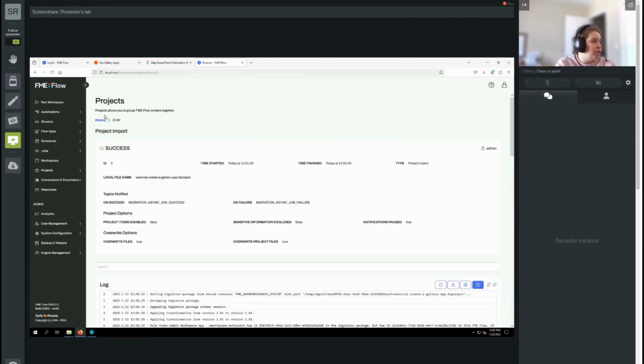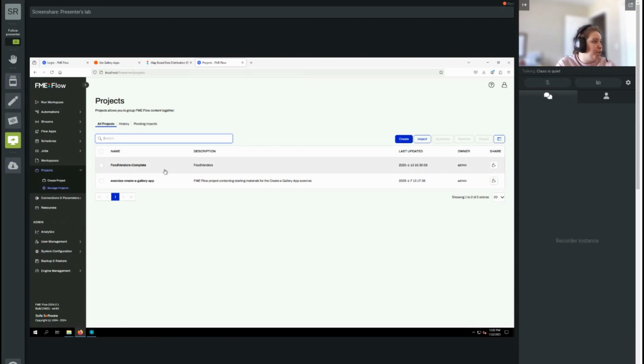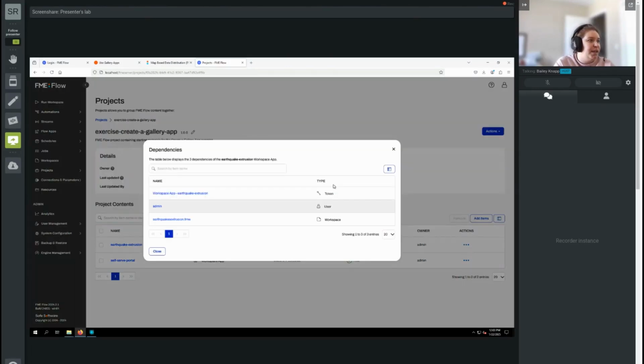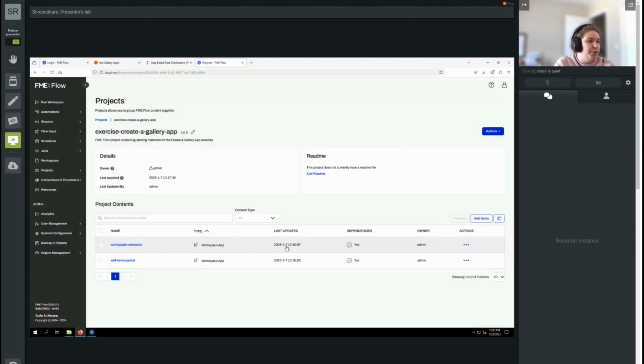Oh, that's just the log file. So if we go back to projects, I should make sure that I've got it all. Yeah, I've got the 2 workspace apps. So that other list included the dependencies. Here's actually a good opportunity. On Monday when I was talking about dependencies, none of the items we used had dependencies. So this was just no. And if I click this button, this was grayed out. But here I can click view dependencies and we get the token, the user, and the workspace that is dependent on this workspace app running successfully.